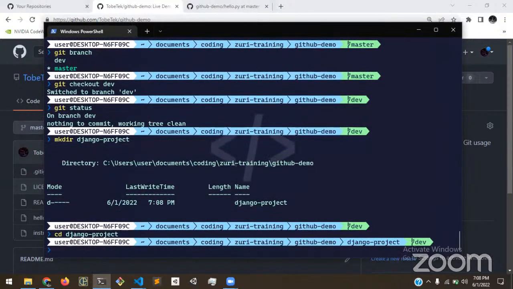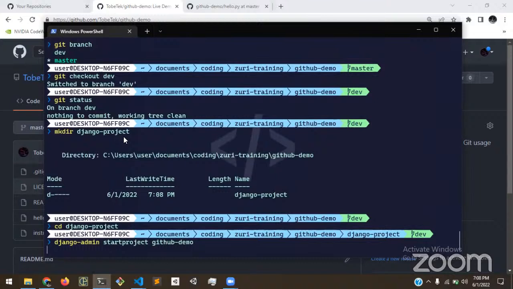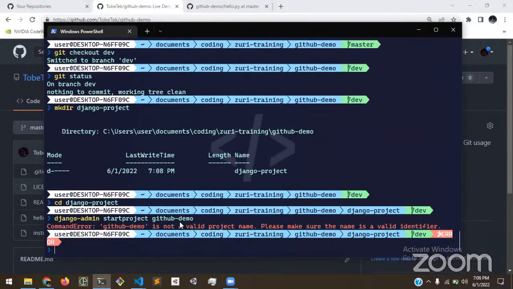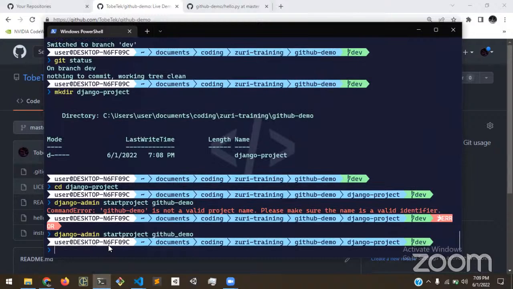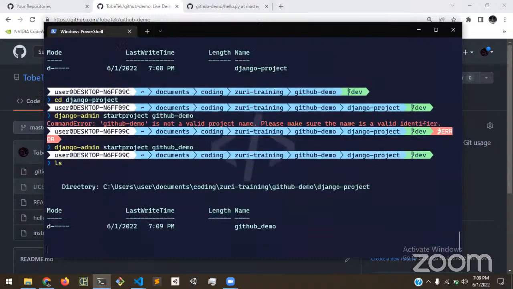And we can run django-admin startproject. I'm going to call this GitHub demo for the purposes of this class. And Django is just going to create a new project. Okay, so that's an invalid name. Drop that. Awesome. So we've created a new project and we can see it here.